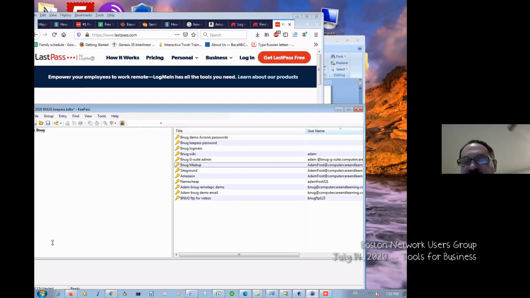Now, suppose you have an entire family full of iPhone users. Would you recommend KeePass for those people? I'll give you some options anyway. You could use LastPass, but here's some options.